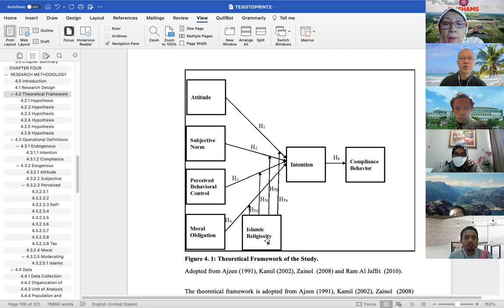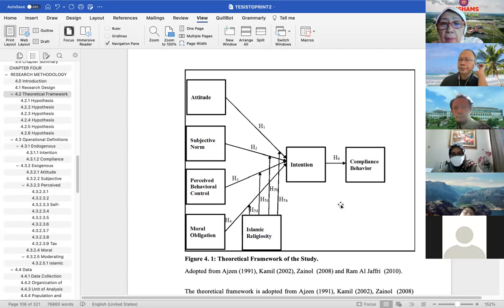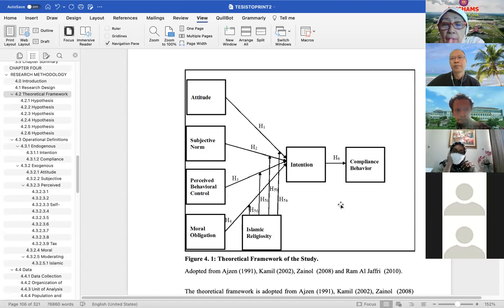Your framework must be somewhat different, although there are similarities. So you extend. Yeah, go ahead. The selection of the researchers like Ajzen, Kamil, this one is by ourselves. Yes, so we can use anyone to meet the requirement of this. You call it TPB, but in here you call it the framework. Which one actually? What's the difference?